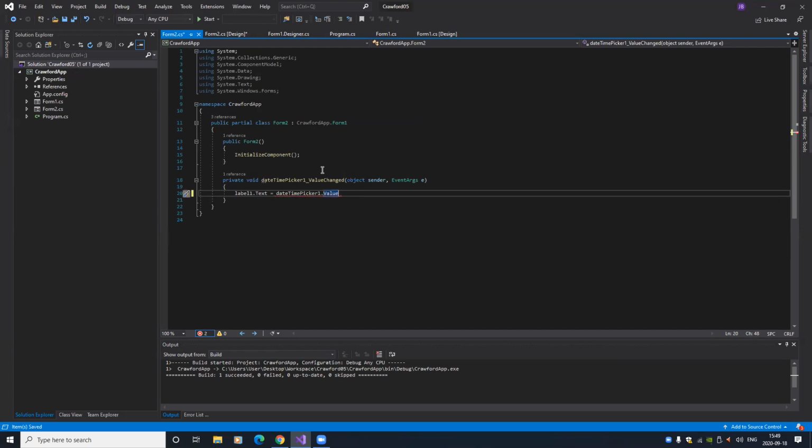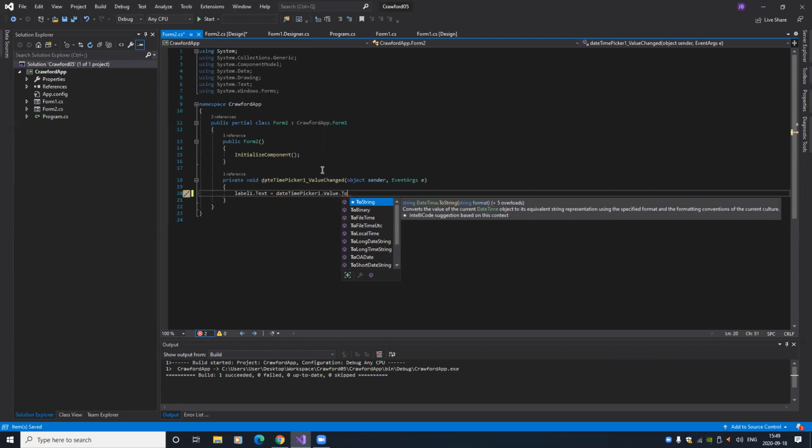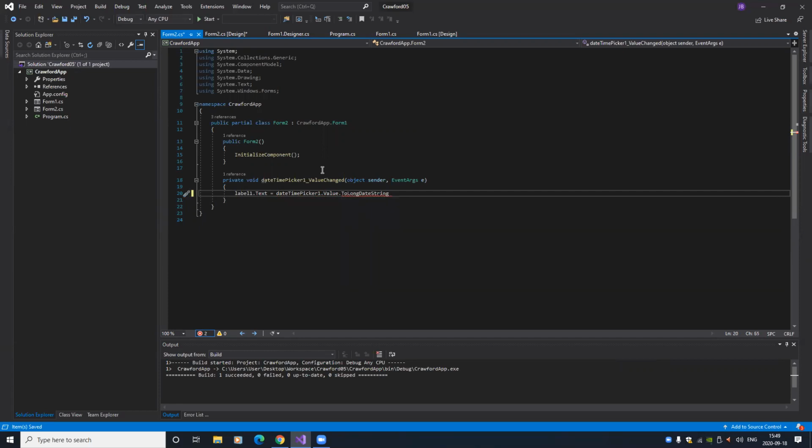Let me just check in your book. It's on page 125: .ToLongDateString. Okay, .ToLongDateString. So you can use .ToString, but ToLongDateString just makes it look a little bit nicer.